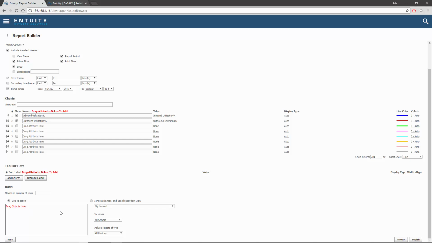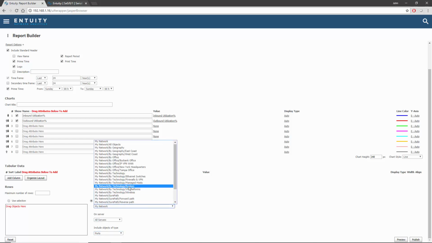Alternatively, a view can be used to define which components will be included. If you've not made use of the selection facility, as is the case here, you'll need to ensure that the correct object type is selected before you can use the view selection. This defaults to devices, and in my case, I'll need to select ports. I'm going to select the view mode and choose a view.